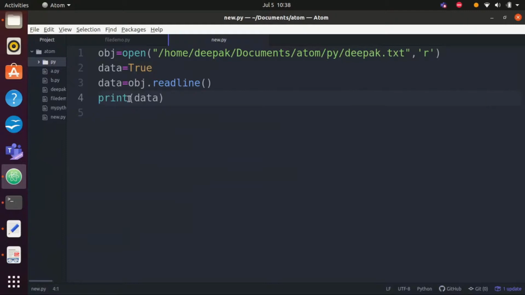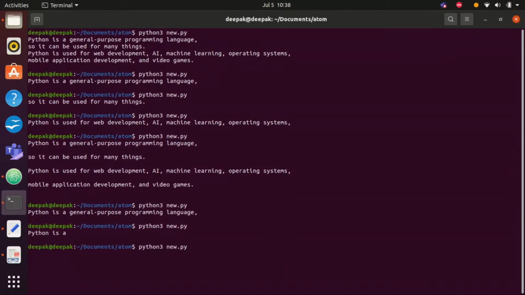So I'm going to print the length of that data, len of data. Then I'm going to save this program. Len of data is 12. I'm going to count: P1, Y2, T3, H4, O5, N6, space 7, I8, S9, space 10, A11. Up to here, A is 11 only.